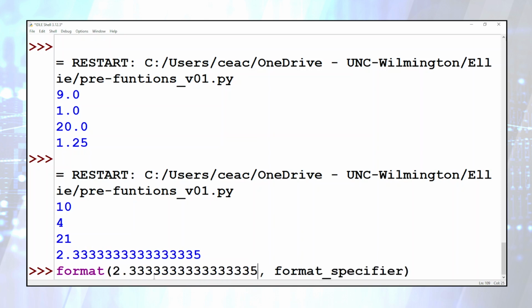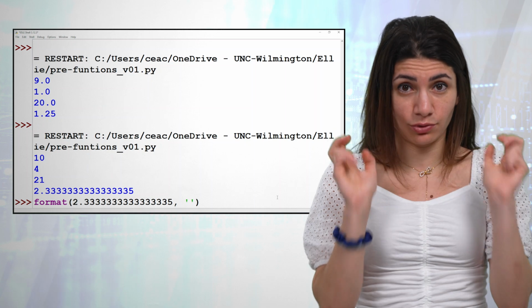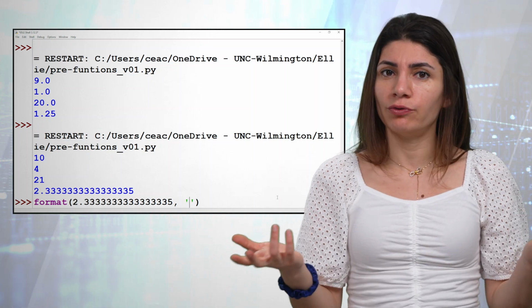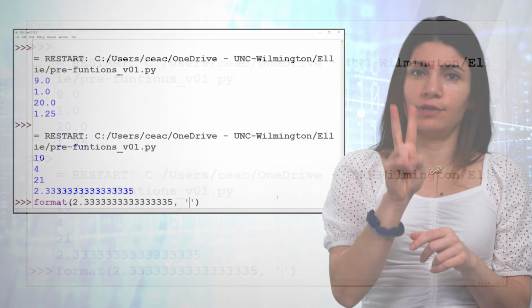So the first argument you put there is your value. This is the value I want to format. And then the second part is your format specifier. And your format specifier is always going to be a type of string. So you're always going to put those quotations in. So now how to format it? In this case, I want to see, let's say, 2 decimal points.